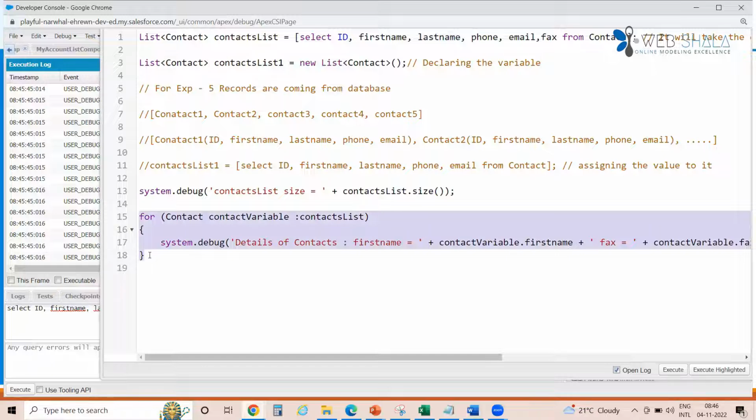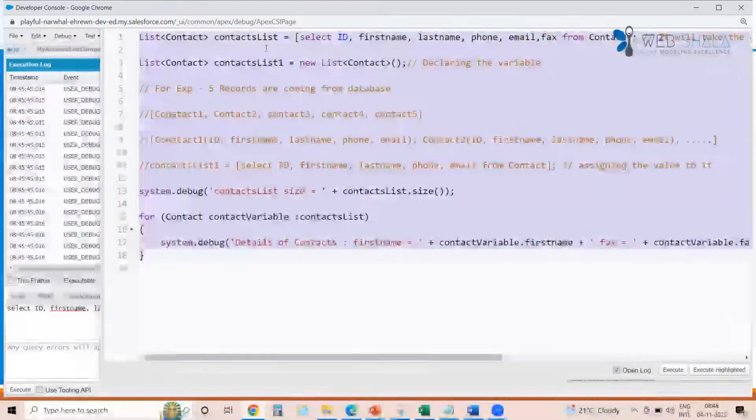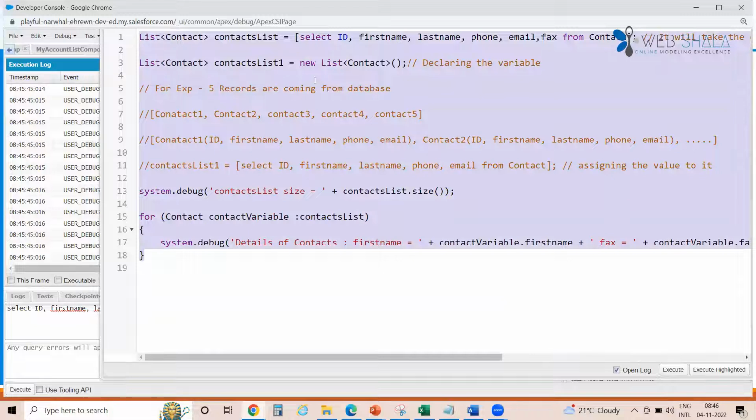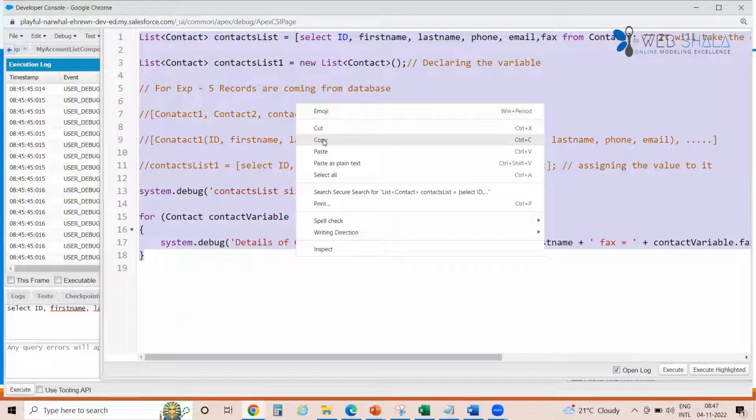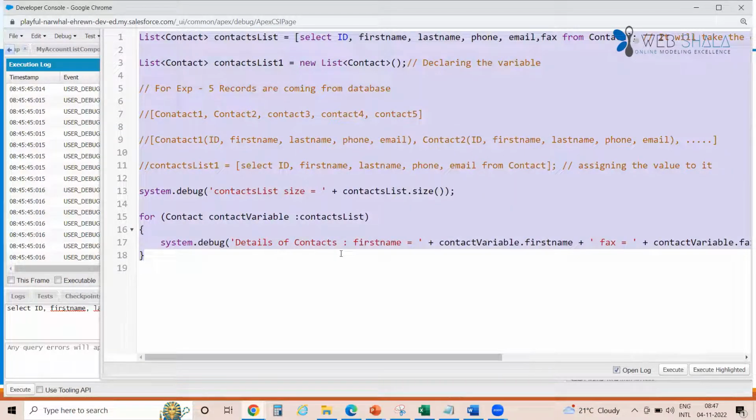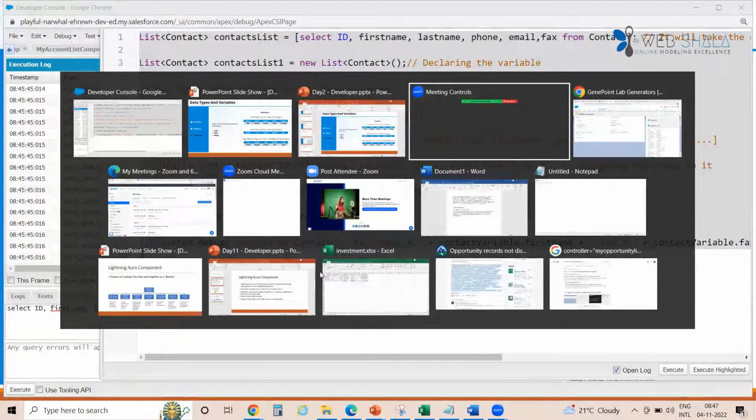Yes, Nikhil, if you want to get all the fields, we just need to put star right here also? No. Here star doesn't work. That is the limitation from Apex. We need to specify each and every field name. So you are from Oracle background, right? Somebody told me in the first class that he's from Oracle background. Okay, no problem. Yeah, star doesn't work here.